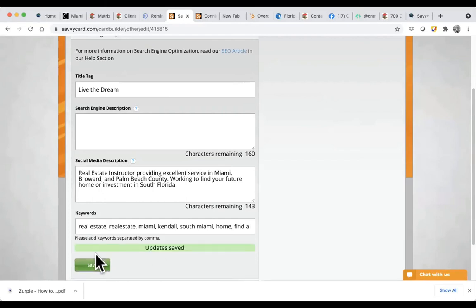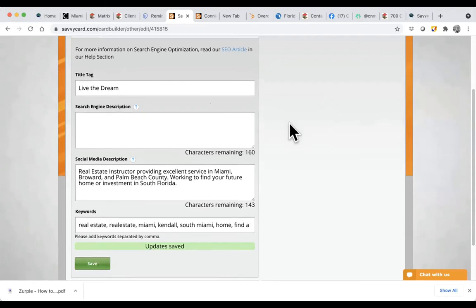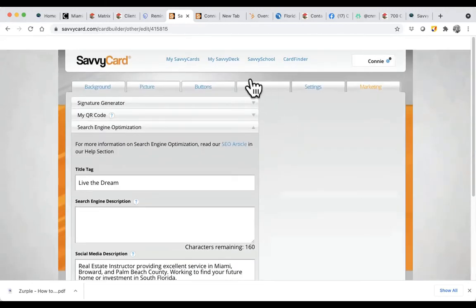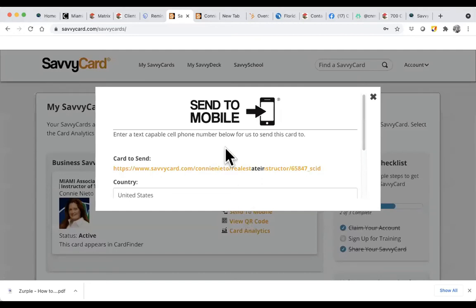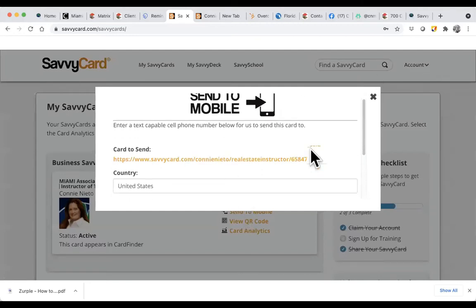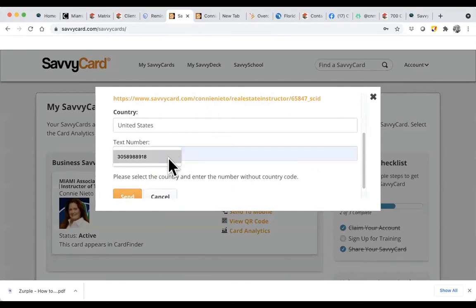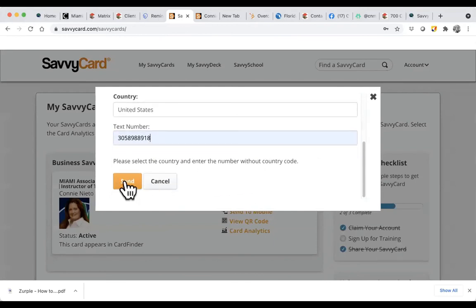Once you've done this entire process, you're done with your Savvy card. And this is what you're going to do next. You're going to come to the top. Once you save, come to my Savvy cards, and you're going to send it to a mobile or share this card, whichever you would like to do, right? And you go ahead, I'm going to click send to a mobile. And what you do here is you put in your phone number, because you're going to be the first person you send it to, and you click send. It'll tell you that it was sent successfully.